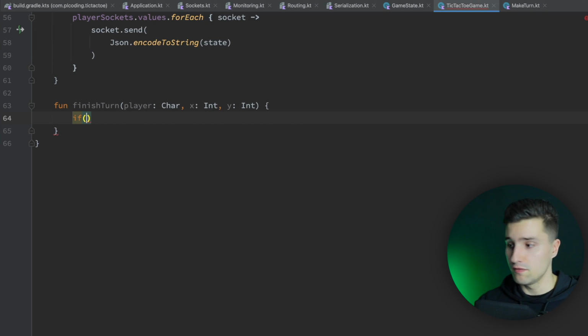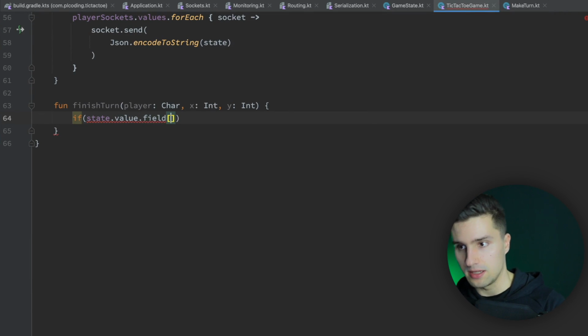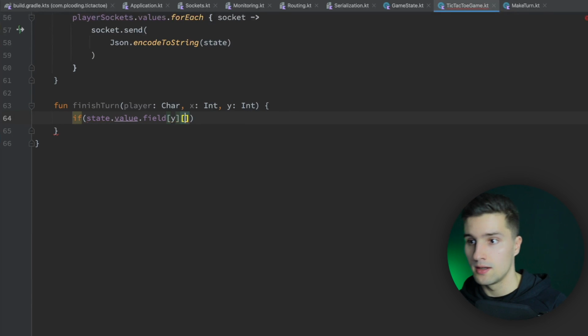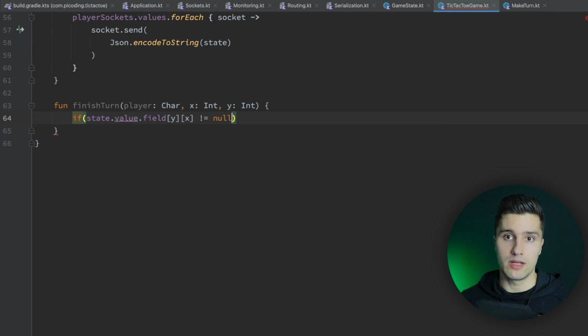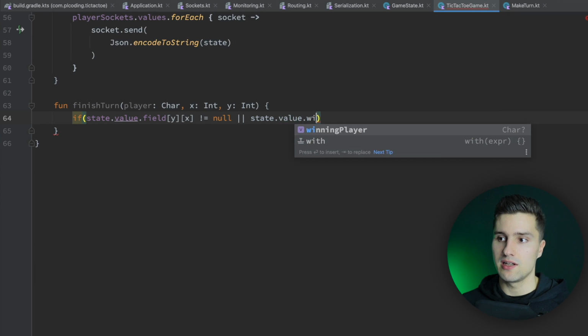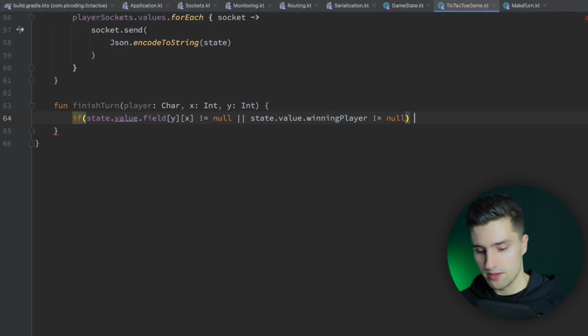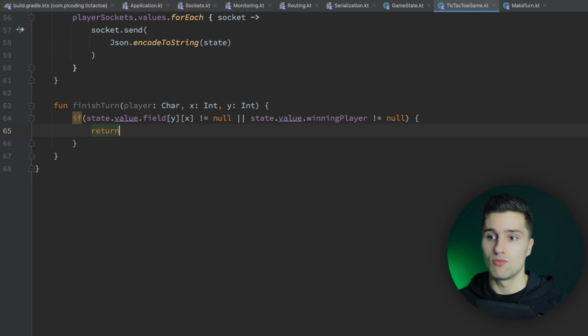So first of all, if state.value.field at the index of y and x is not equal to null, that means there is already someone who made the turn at that position, then we of course want to skip this. We don't want to make another cross or another circle on that specific field. Or if state.value.winningPlayer is not equal to null, that means we have a winning player, then we don't want players to be able to make more turns. So in those cases, we simply want to say return here.